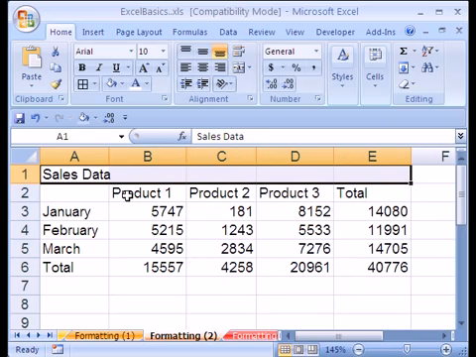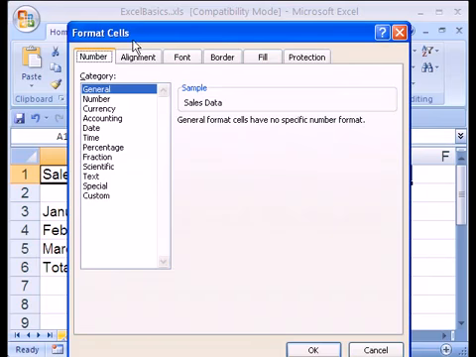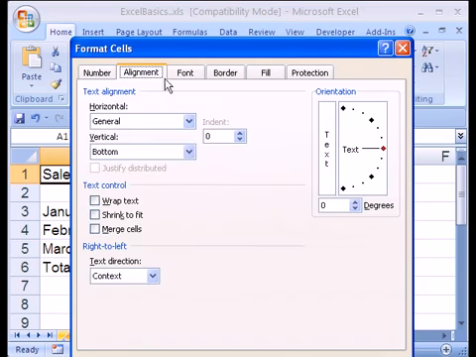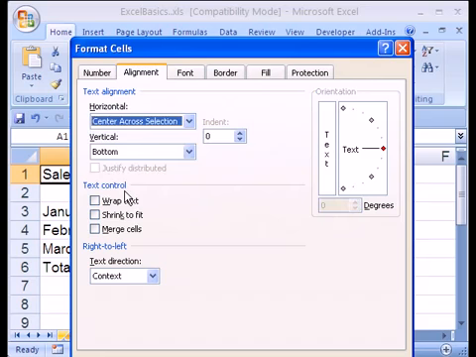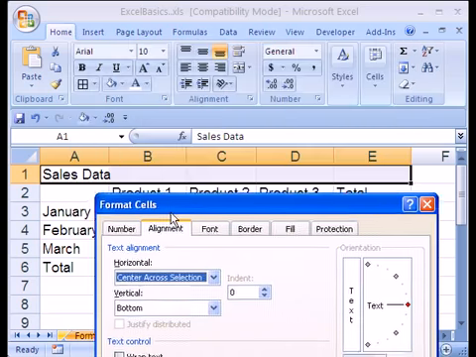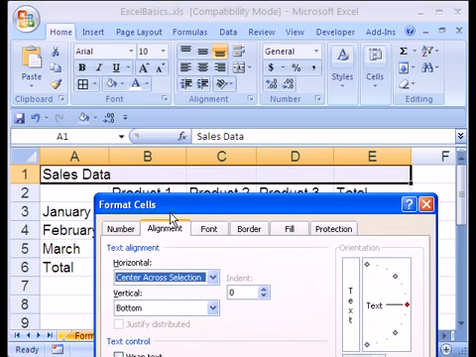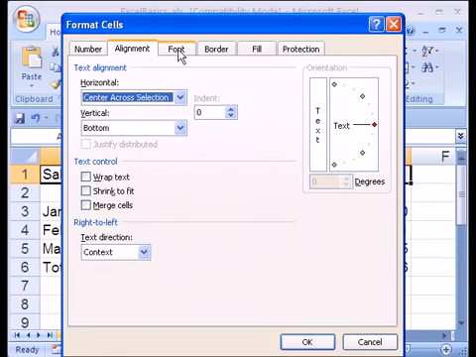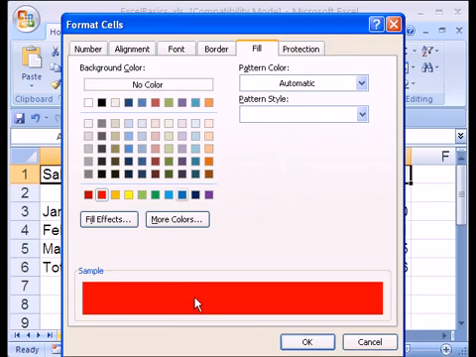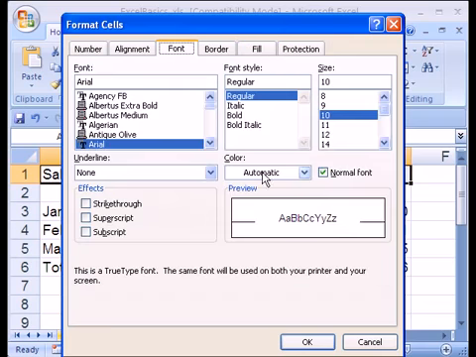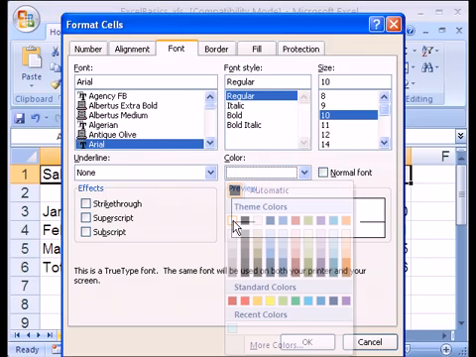We'll use Control 1, and we'll look at first the Alignment tab. And there's a great option here under Horizontal, Center Across Selection. It basically immediately eliminates all the trouble we get from Merge and Center. It's a great option. Now let's go to Fill. In 2003, it used to be called Patterns. I'm going to click Red. If I'm going to use a fill color like that that's pretty dark, I'm going to go back over to Font and click Font Color, like white.